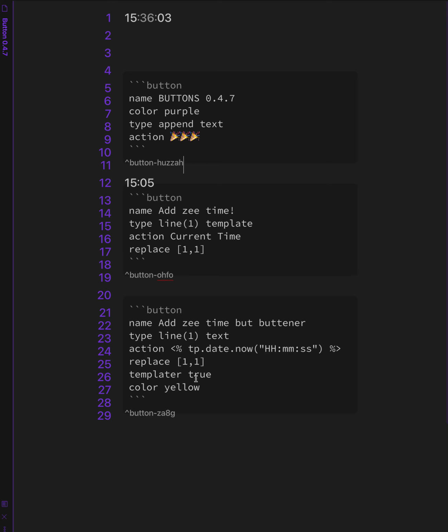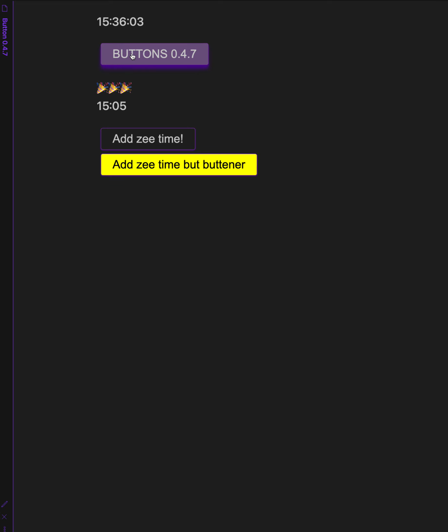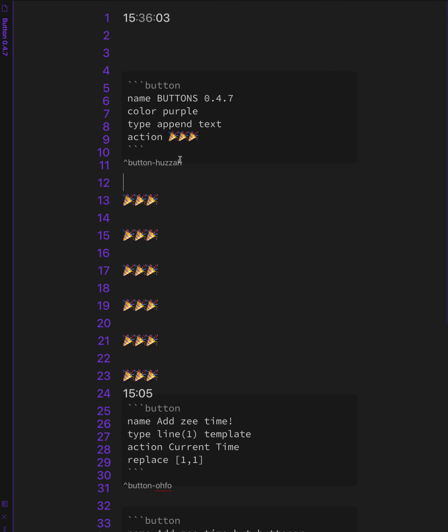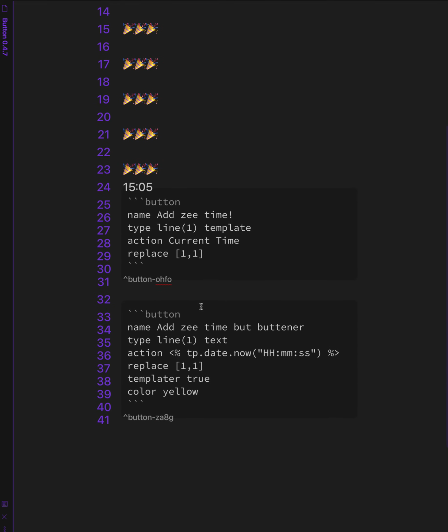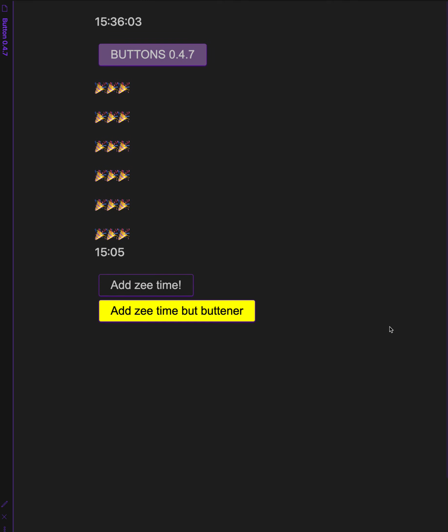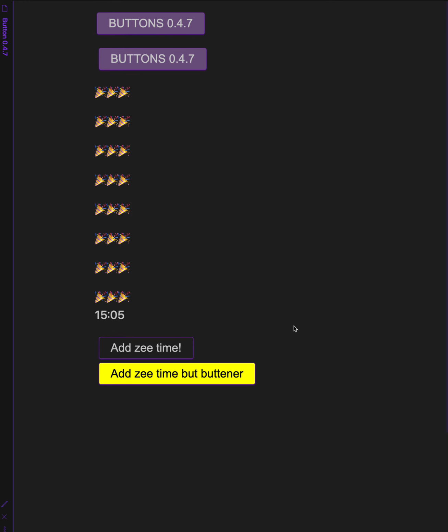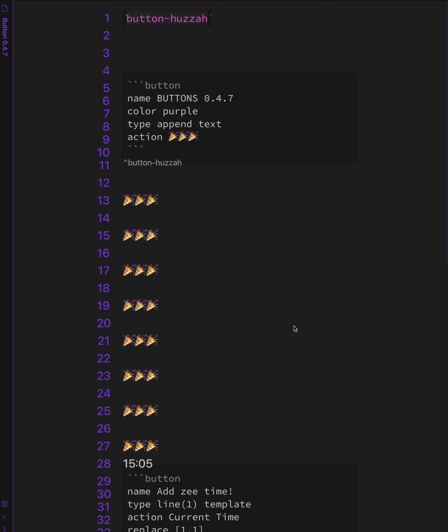You don't have to use a templater command. We can do text right here, like my buttons 047. It's using the text and it's just doing buttons huzzah. But you can also call an inline button, right? Because an inline button is just some text. So why don't we do button huzzah? And now things are gonna get wild here. Buttons huzzah, button button button, buttons huzzah.